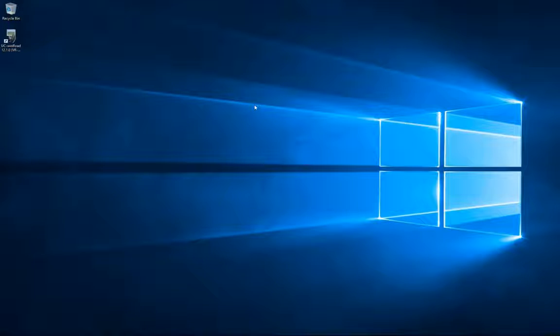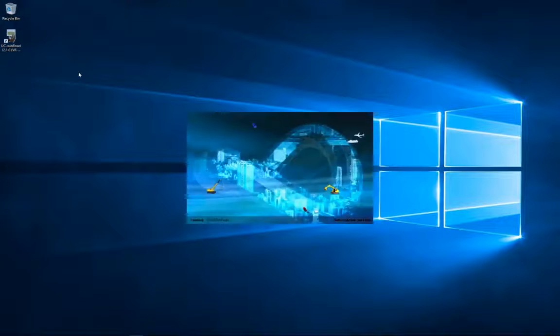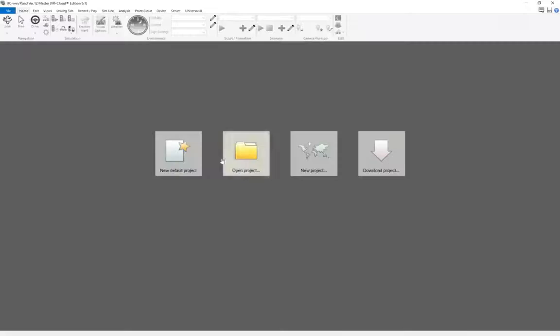I will explain how to create a new project in UC-win/Road. So let's start with running the application. From the desktop shortcut, I run the application.